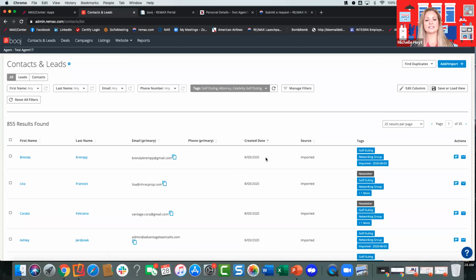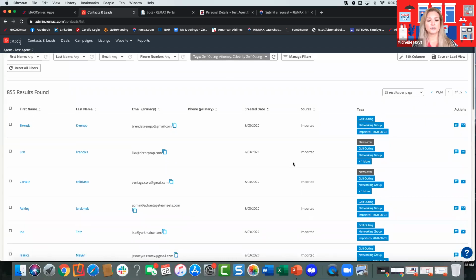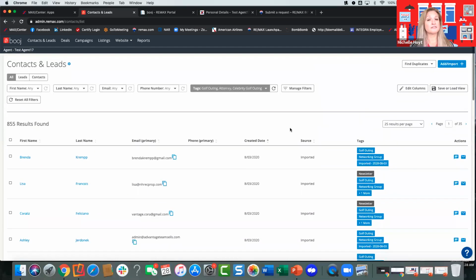So in this case, 8-3 was, this is a demo account, was the last time a lead was actually put in here brand new. And this is either manually entered or coming in from remax.com. Now under source, you can actually search your database by source. If you want to see what kind of lead you're getting from remax.com, those will show up here too.